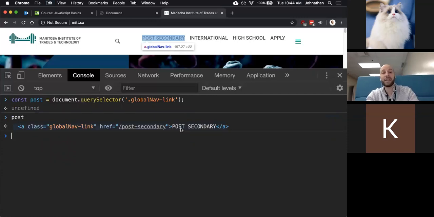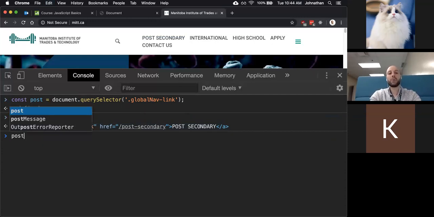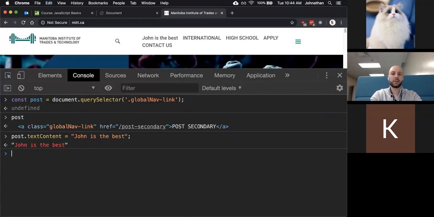Perfect. Okay, so we have this. You can see it highlighted up there. I am going to say post.textContent equals "John is the best." Enter. And suddenly the text on the page has been updated. So we can use text content to set new text. Additionally, we can do the same thing with inner HTML.